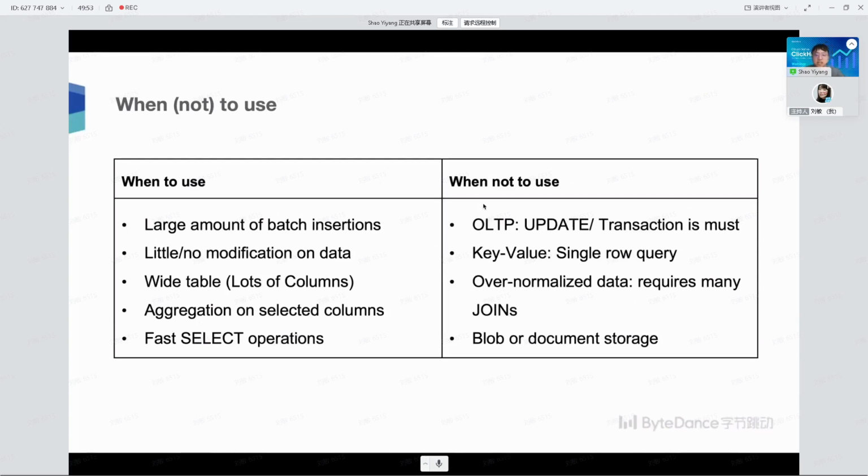So hopefully this chart and these points can give you a starting point in deciding if you want to try out ClickHouse. If your use case satisfies the left part of the table, feel free to do it, and you will never regret it.